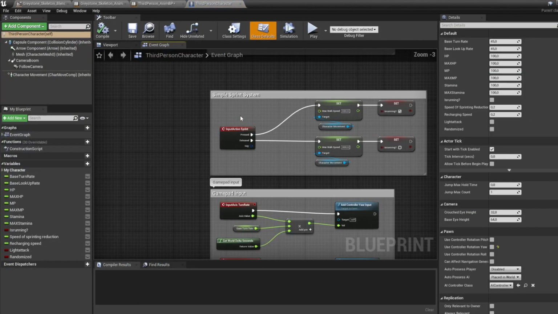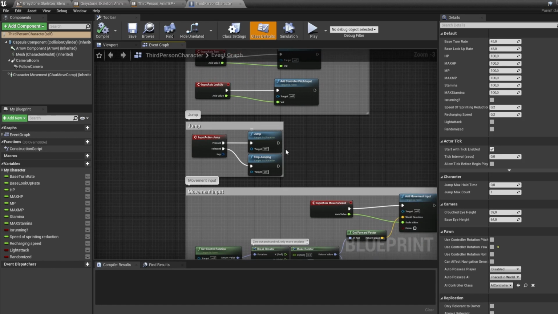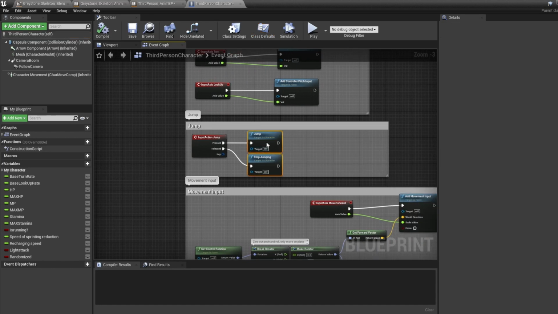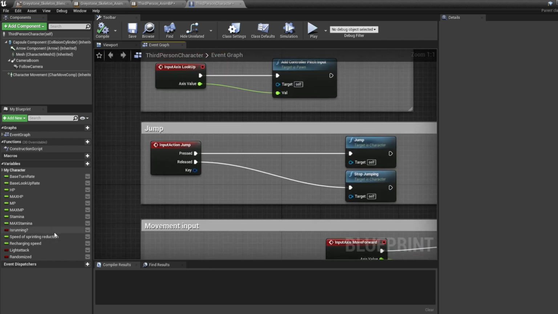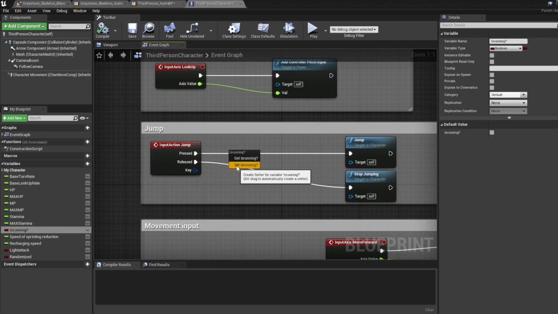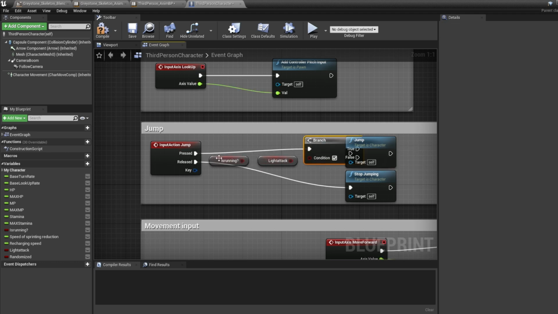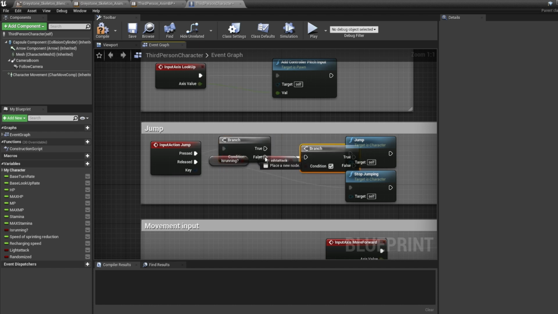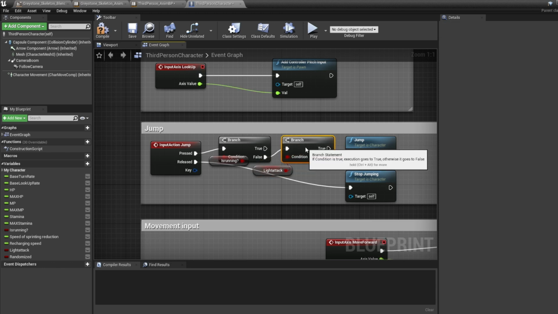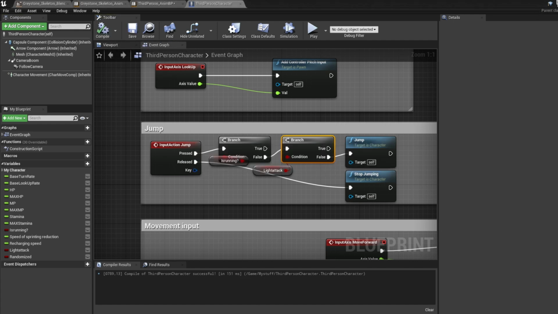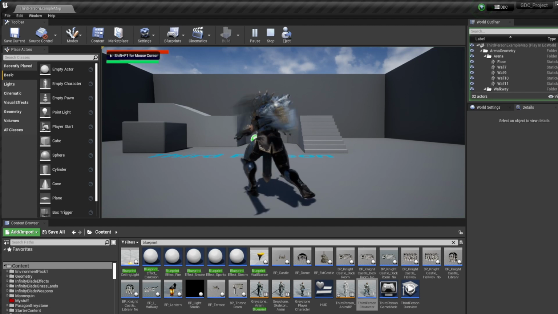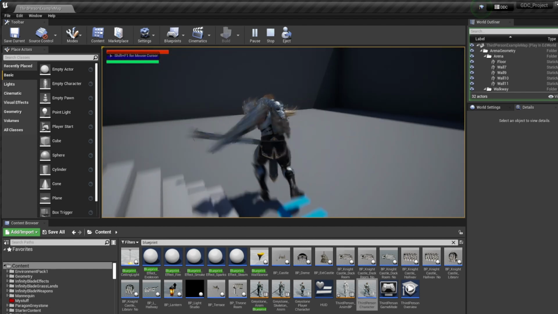We will go to our jump, which is this one. And before we actually do this, we want to check is running and check light attack. And if these are actually true, then we don't want anything to happen. And if they are false, then we will jump. And the stop jumping can just do whatever. So now when we are attacking, we can't jump. We can only jump when we stop attacking. See?